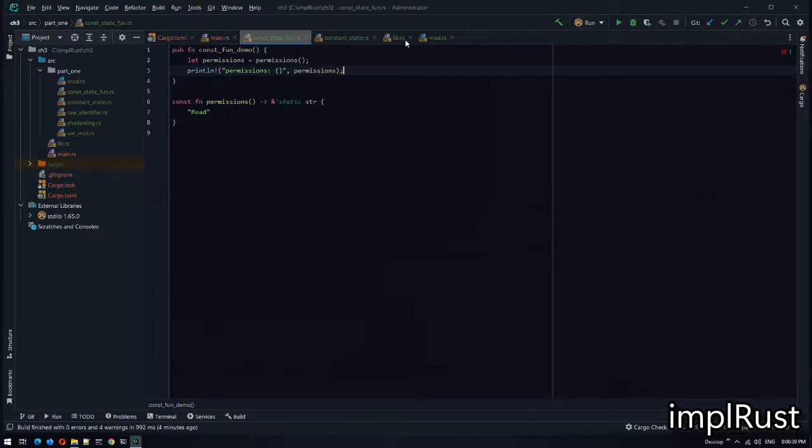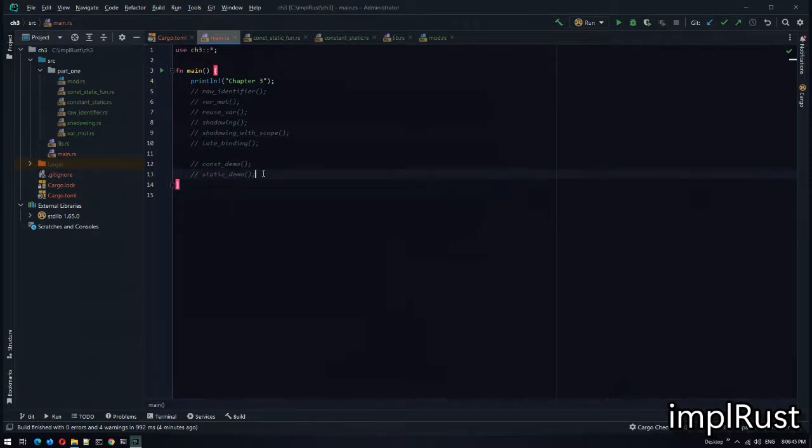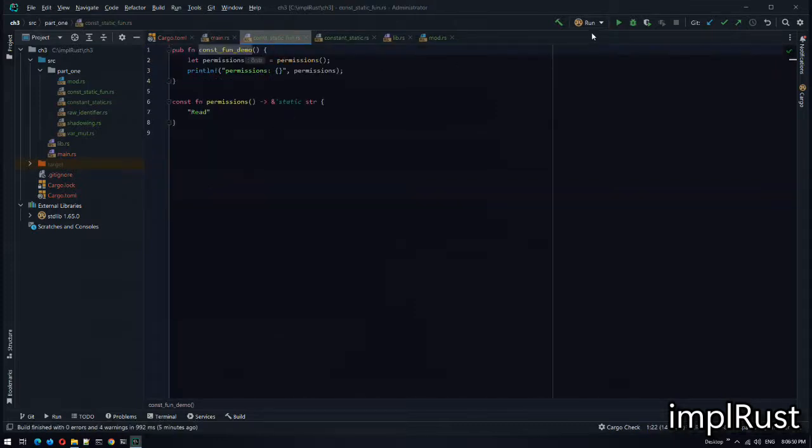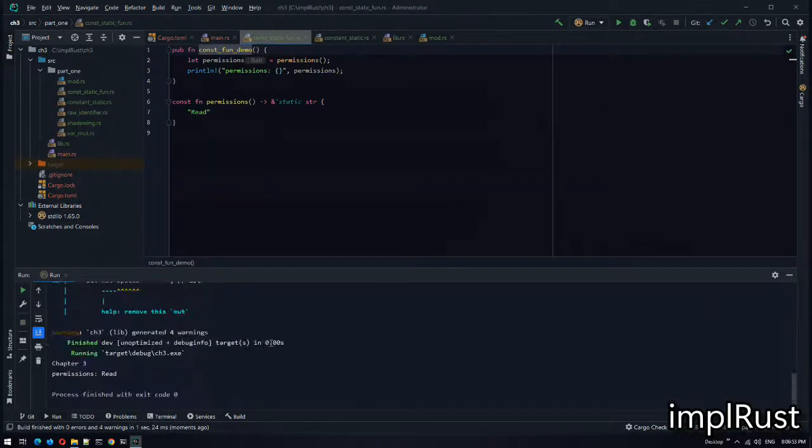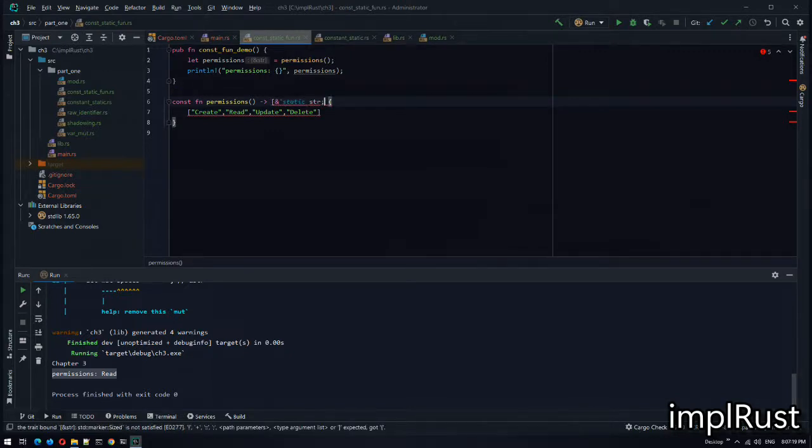Now let us test it. It works as I said. Okay, now let us update constant function to return array of str, that is string slice. We can print it with debug symbol and run this. It also works good.